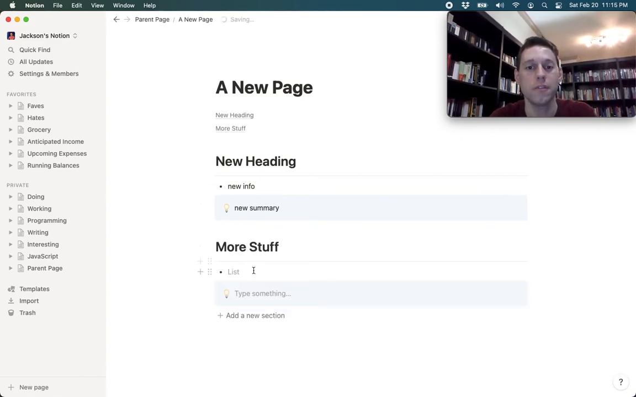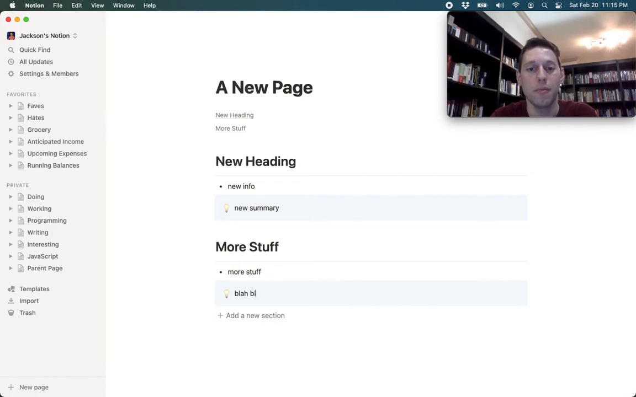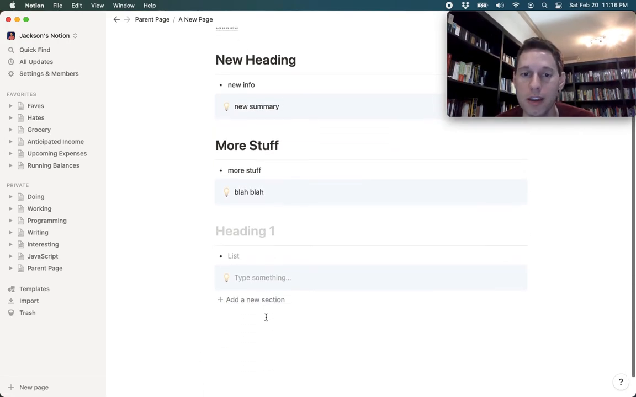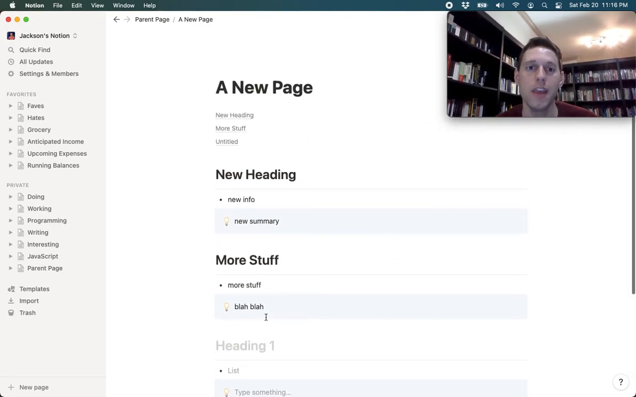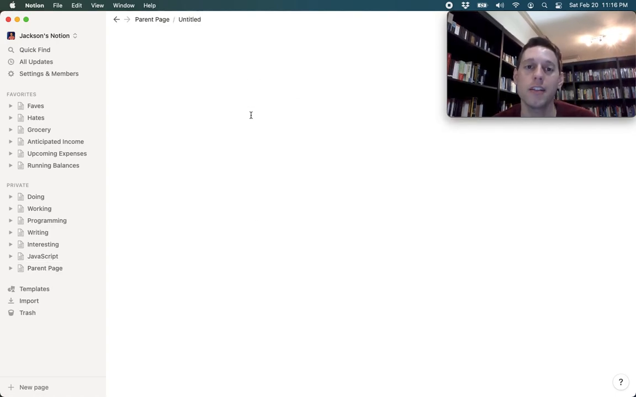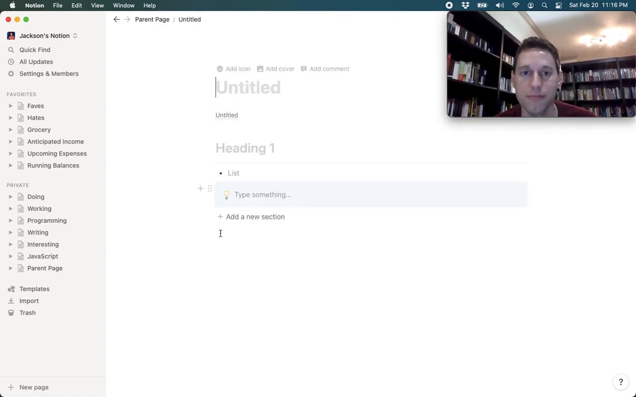More stuff. More stuff. I can't type. And then blah, blah. I would add another blah, but I probably would mess it up and have a typo again. And I can add even more sections. Again, just like before, I can add as many of these sections as I want now, just like I can add as many of these pages as I want. And they will all appear on this parent page, and they will all be styled exactly like this.